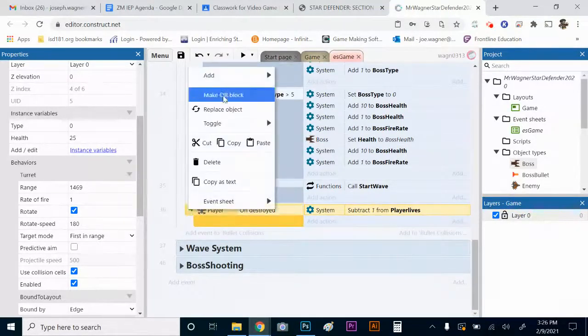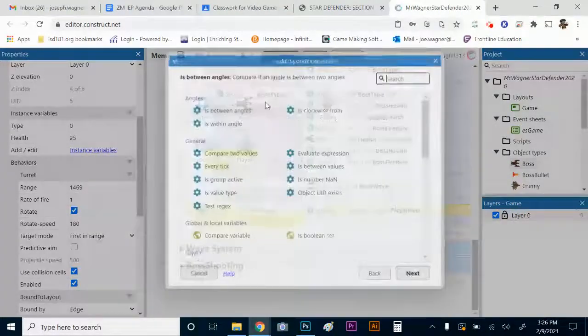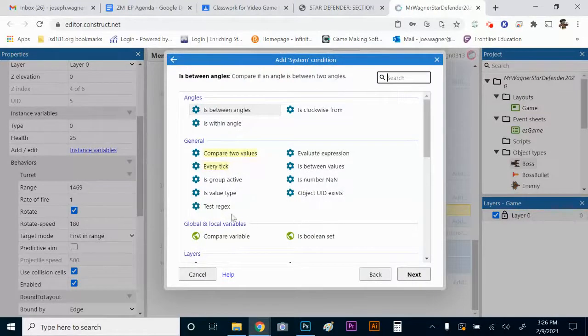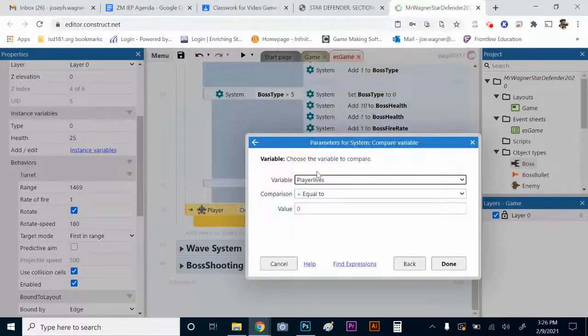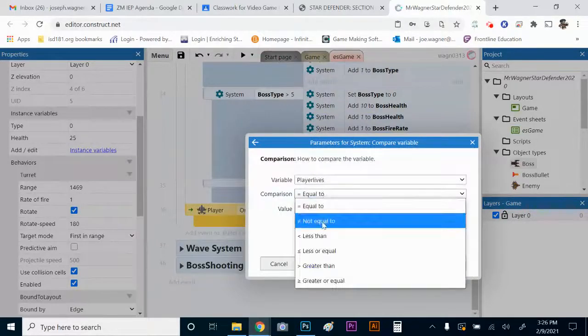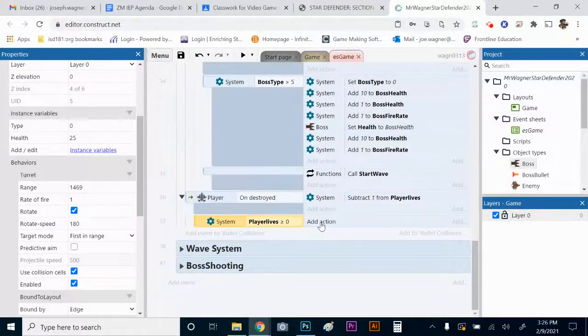So we're going to add a sub event to this. We're going to do system compare variable. Then we're going to say player lives is greater than or equal to 0. So basically, if you get destroyed and it subtracts from your lives, if your lives are still above 0, it's going to respawn. So we're going to add an action.